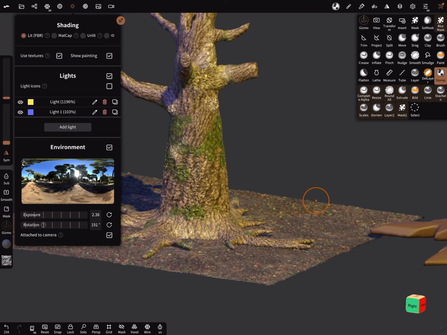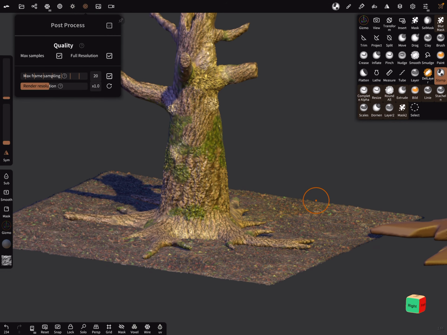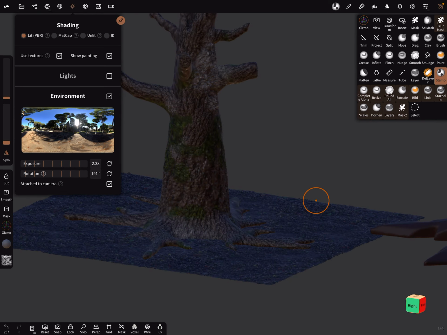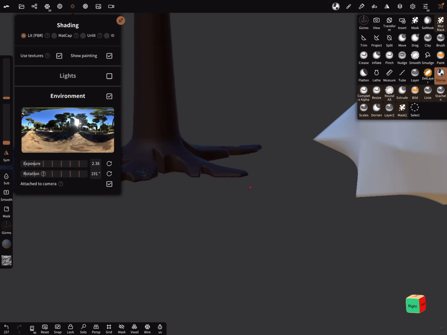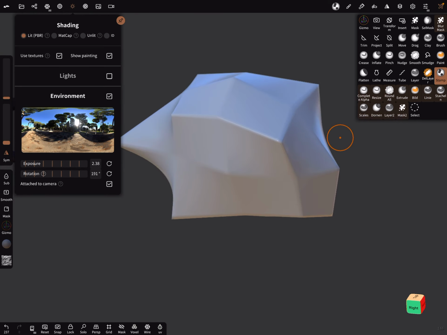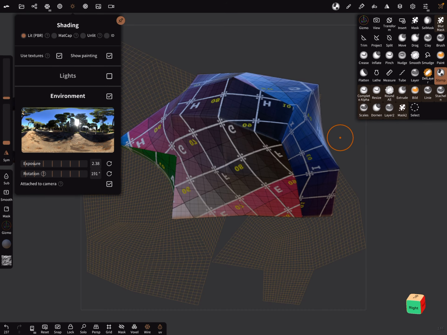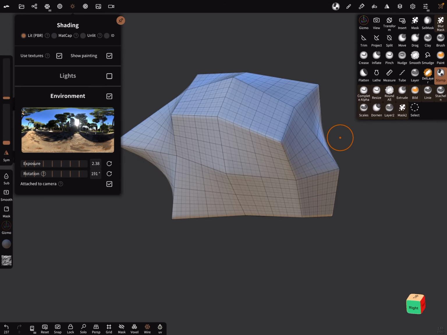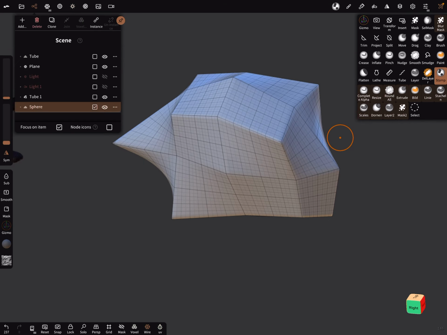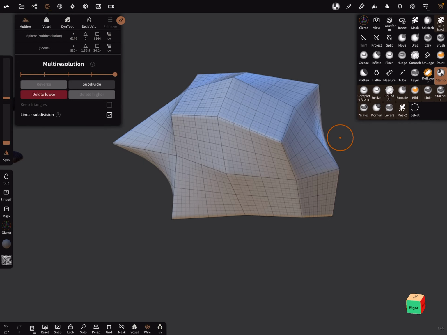To create more realistic surfaces, yes, you can use light and post-processing. And I turn off this, and here I turn on the wireframe. I created a UV map and use more only multi-res works.